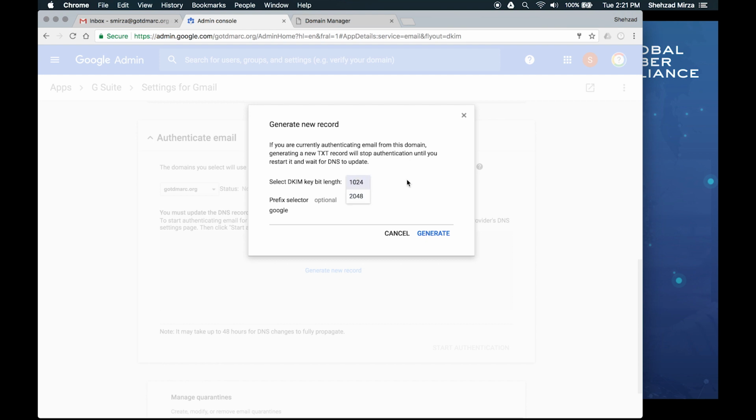So we're going to create a new record. The nice thing about G Suite is that Google will actually handle your private key for you. When we're generating a new record, it's going to create the public key for us, so we don't have to manage a private key. We just have to make sure the public key is published correctly in DNS. So we click on Generate New Record.